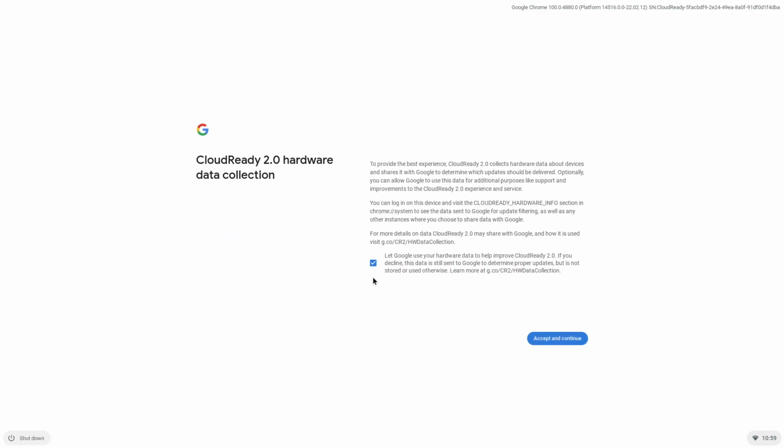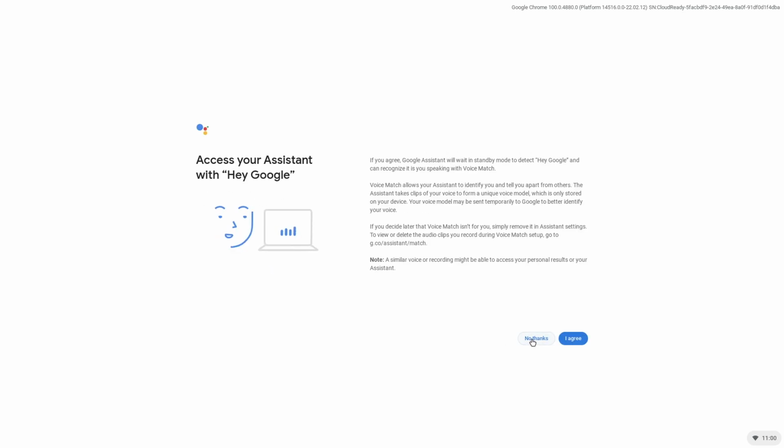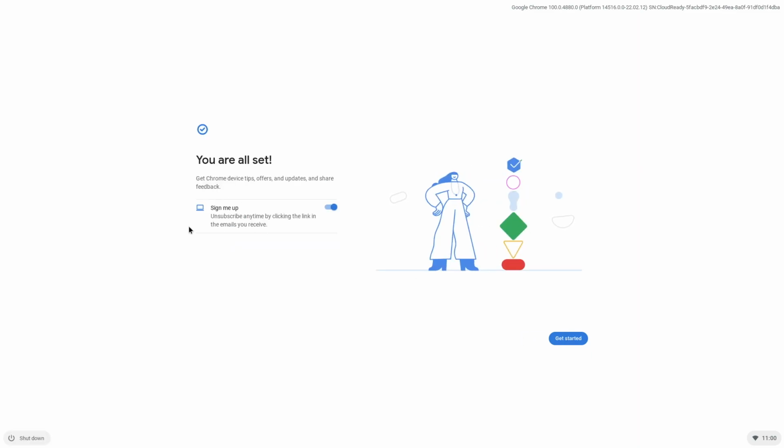It says let Google use your hardware data to help improve Cloud Ready. I'll uncheck that for now. I'll hit accept and continue. It says loading Google Assistant. I'll say no thanks on this. It says access your assistant with Hey Google. And I'm not using this on any of my devices, and I don't have a mic currently plugged into this. So I'll say no thanks. And it says I'm all set up, and it says sign me up. I will turn that off, and I'll hit get started.